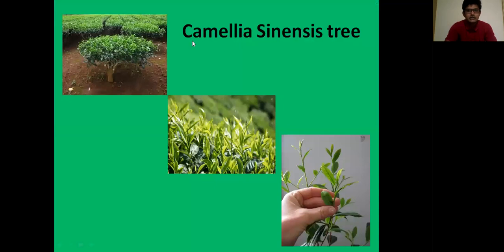So basically, tea is made up from the Camellia sinensis tree. So this is a Camellia sinensis tree, and these are the plants which give the tea powder. So basically, we can see this type of leaf of a tea plant is used to prepare tea powder.